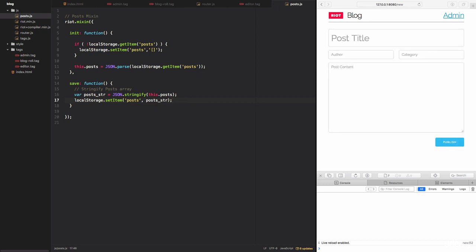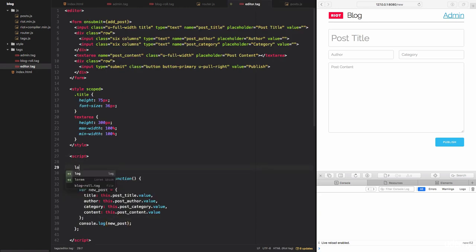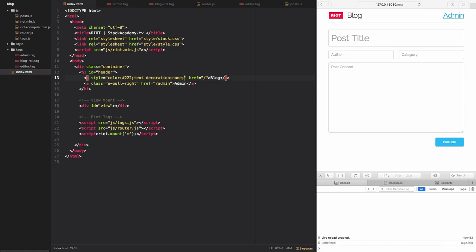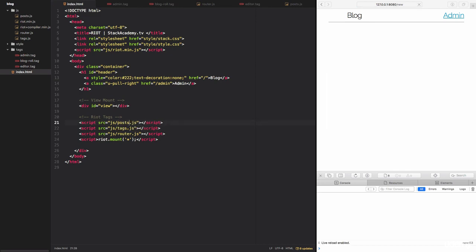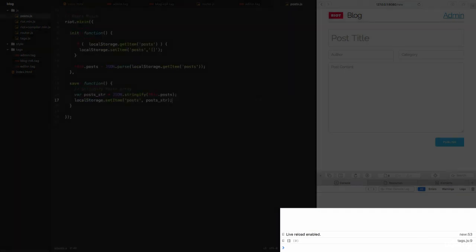We can test this back in the editor tag and log this.posts, save, and we get undefined. That would be because we haven't actually linked to the posts.js file. Do that. Save, and we see that empty array being logged the second the page reloads.